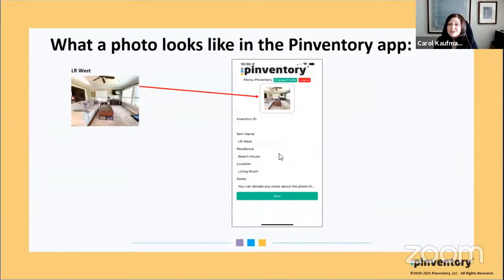A photo in the Pinventory app looks just like this. All of these photos were taken with Pinventory. So you can see there's the photo, and you can input the name, which is LR West, and the residence and the location and the notes. And you can dictate notes about the photo that you've taken, and they'll all go in automatically to the online secure platform.